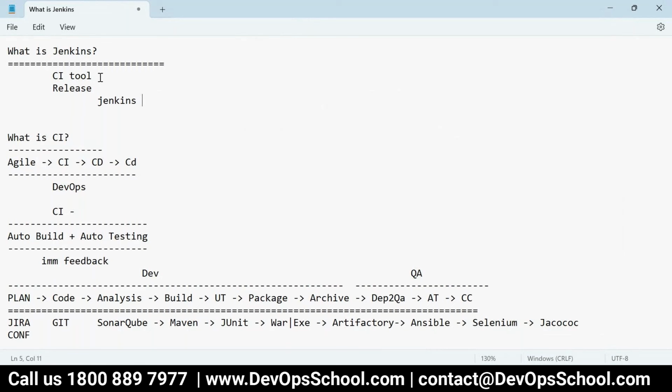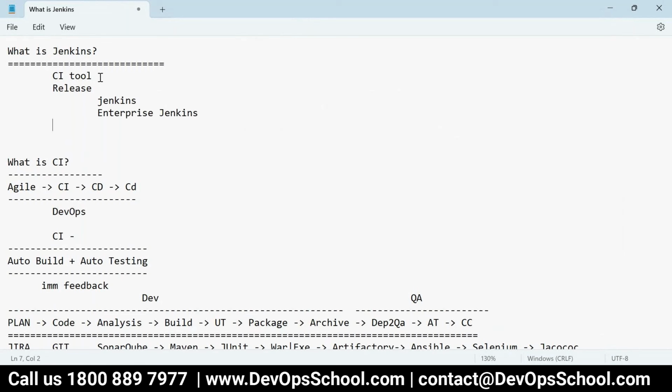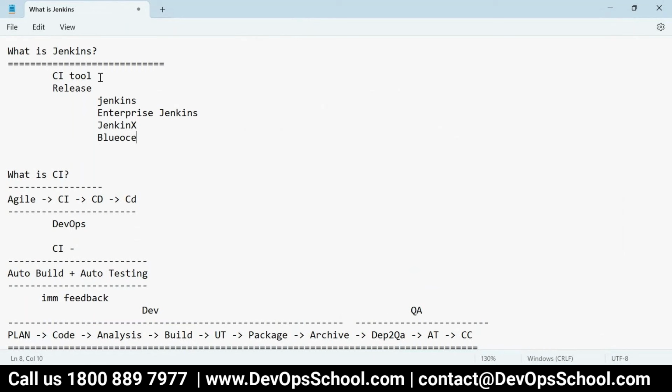And there's Jenkins X nowadays. We also have Blue Ocean for pipelines. So there are multiple versions of it. This is the free, classic one. This is the paid one. And this is for the Kubernetes CD part, and Blue Ocean for pipelines. These are the variants of Jenkins, out of which I'll teach you here.